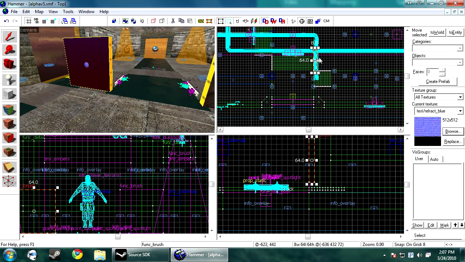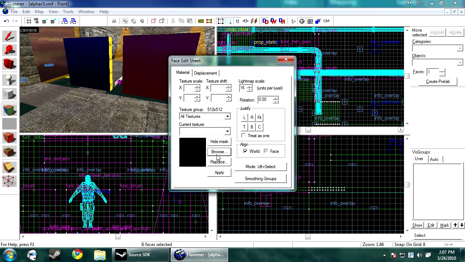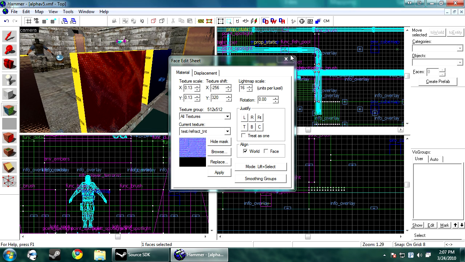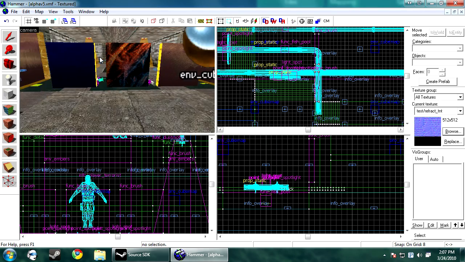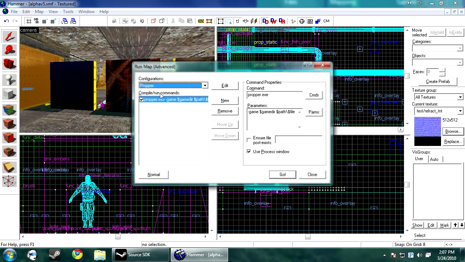And last but not least, we're going to create our refract tint. And now that you see the refract tint texture that we applied here, it's actually colored per area, which gives it probably the best effect. I'm going to compile this, and then I will see you inside of Counter-Strike.